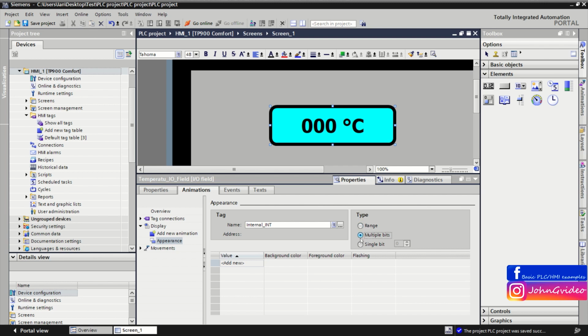This means range, multiple bits, or a single bit. For example, we use the range here, and this means when the temperature is between 0 and, for example, 25 degrees, the background color of the IO field will be light blue. This means, for example, it's very cold, the oil is very cold.